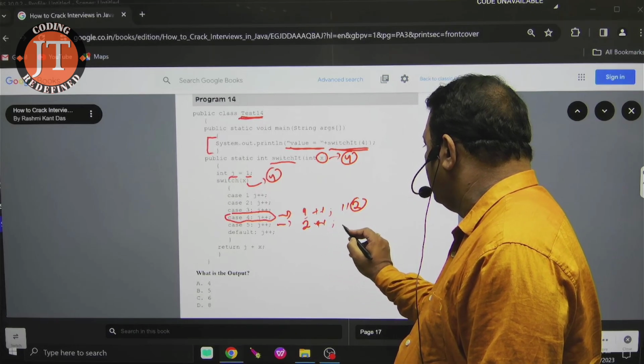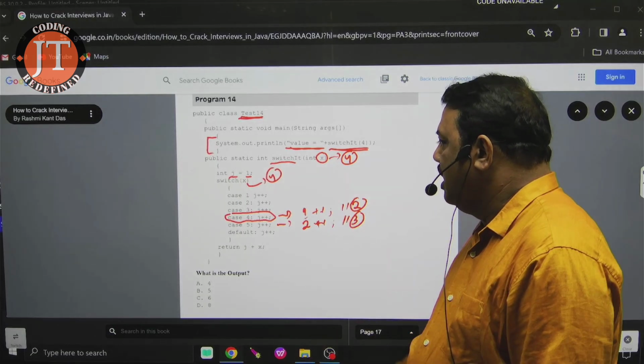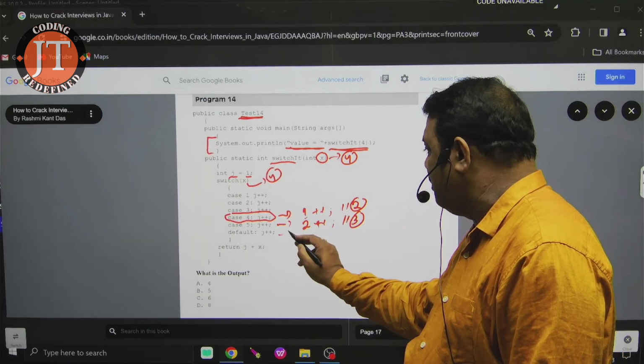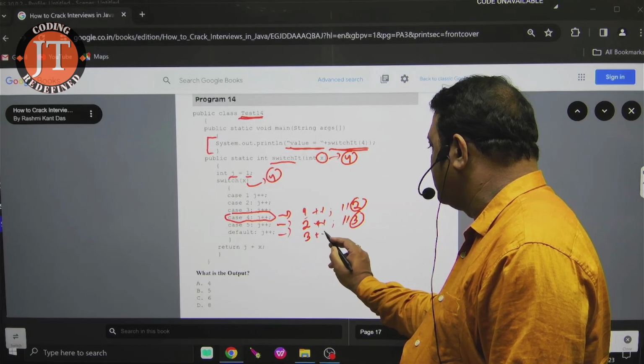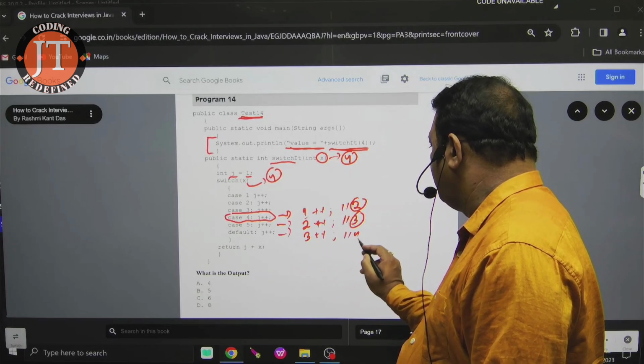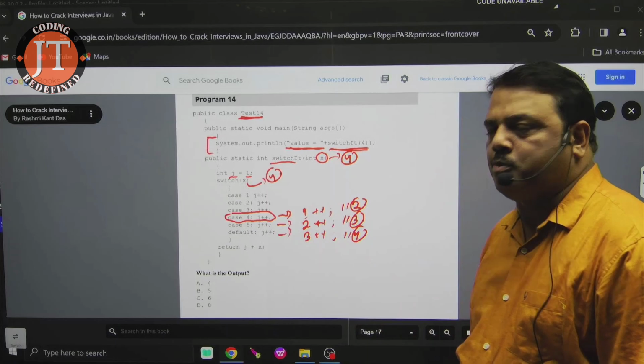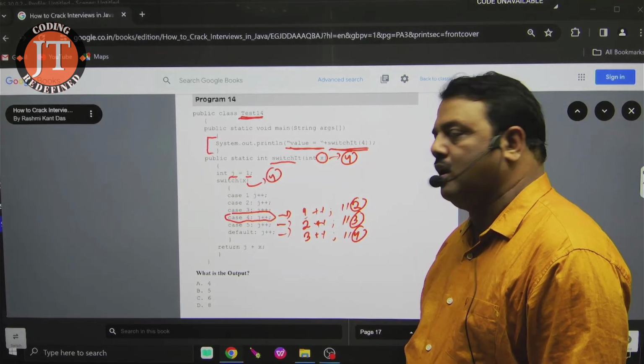It is what? That is 3. No break statement is there. It moved to default. That is 3 plus plus. 3 plus plus is what? 4. Now j value is 4. It terminates the switch block.